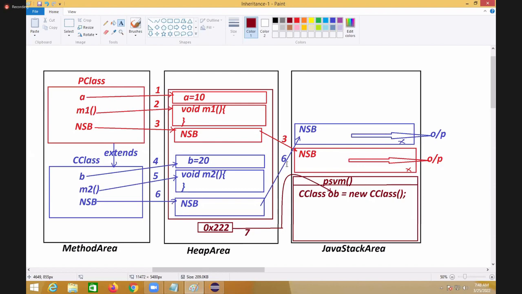But that is the developer view. The developer view is that I used only one new keyword. You are using only one new keyword, no? Using one new keyword means only one address will come. One house number only. But that address is accommodating both parent members and child members. But internally they are separate, because I drew them in two colors.